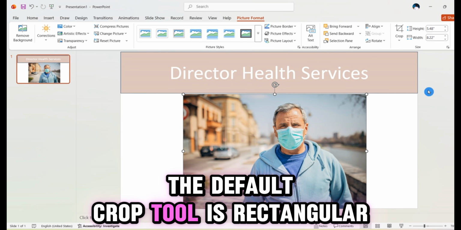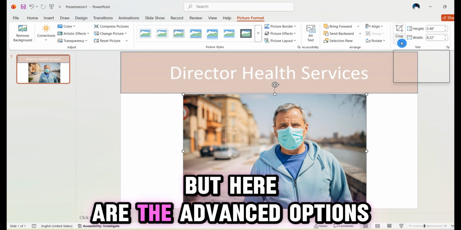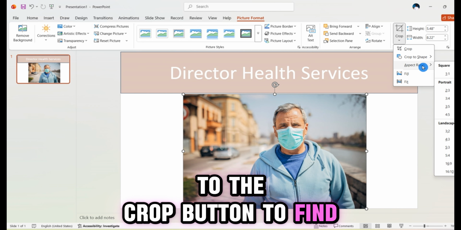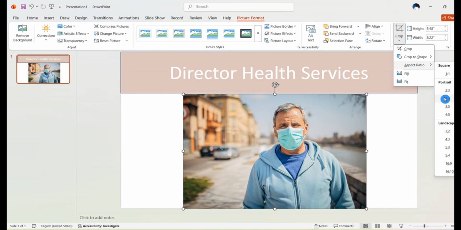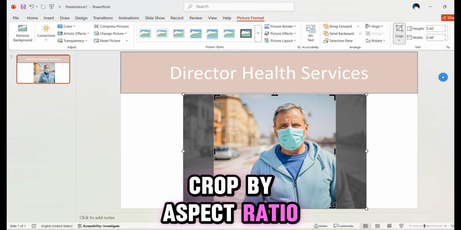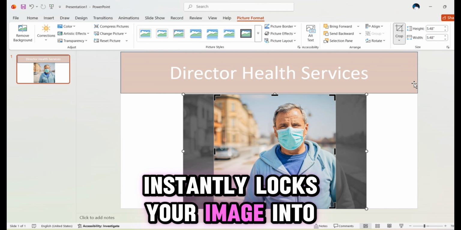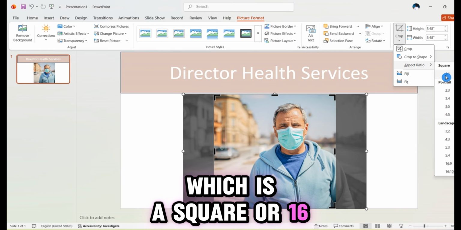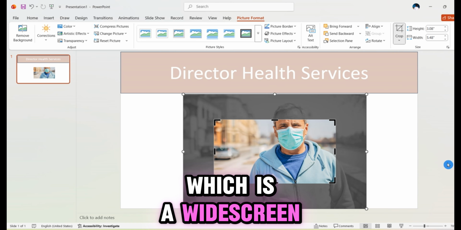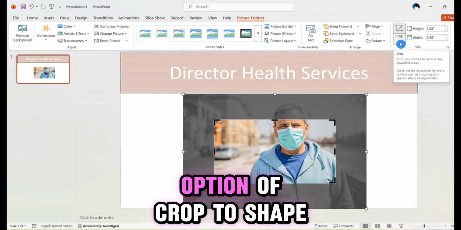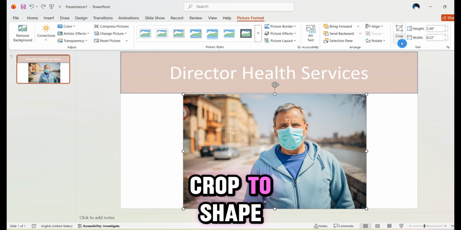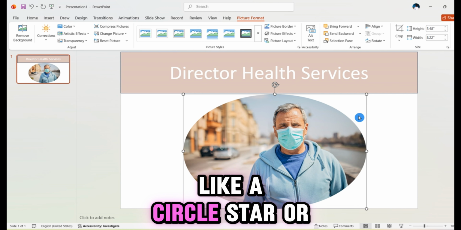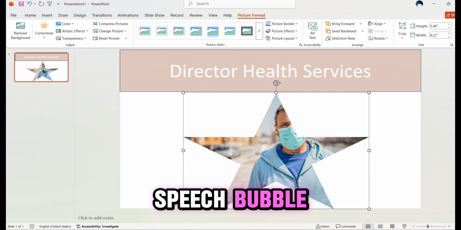The default crop tool is rectangular, but here are the advanced options. Click the small arrow next to the crop button to find 2 key features. Crop by aspect ratio instantly locks your image into ratios like 1:1, which is a square, or 16:9, which is a wide screen. You will also find an option of crop to shape. Crop to shape transforms your photos into a specific shape like a circle, star, or speech bubble.